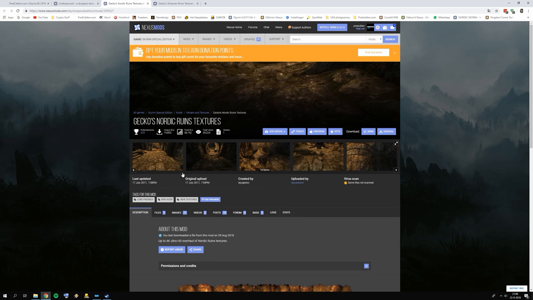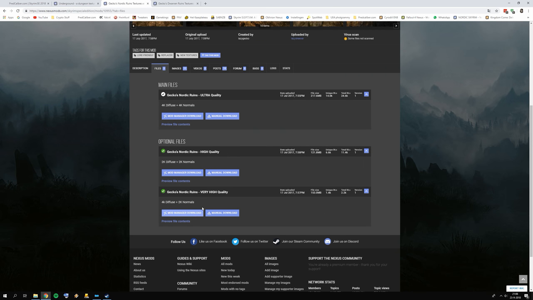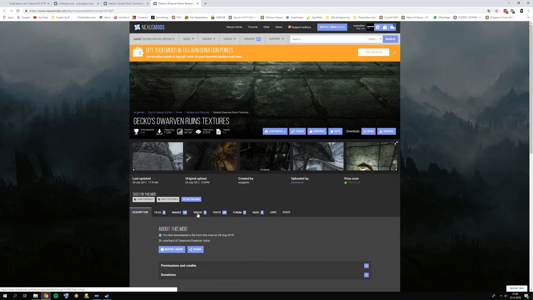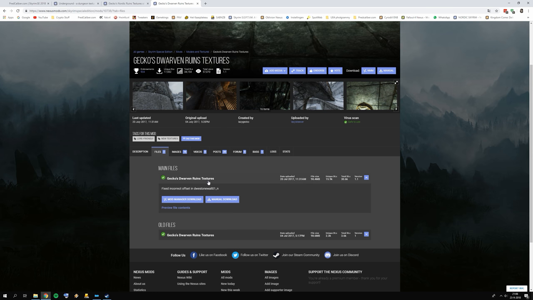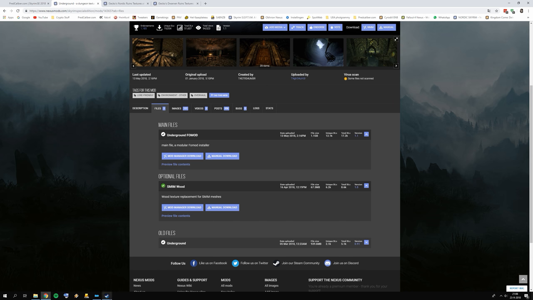Then for Gekko's Nordic Runes, I would suggest you guys pick 2K textures, but like I explained before, I'm going for 4K textures. Then we want to go for the Gekko's Dwarven Runes Textures, and it's only one file, so that's pretty easy. And then let's add those files.